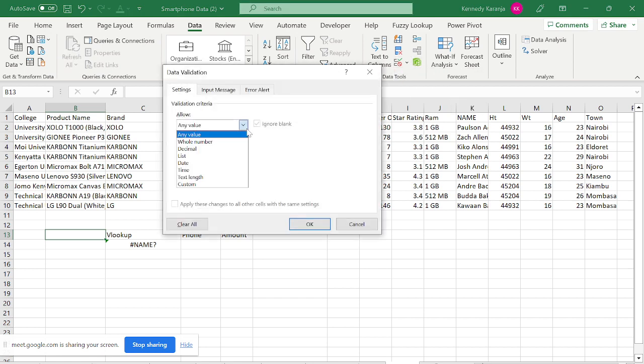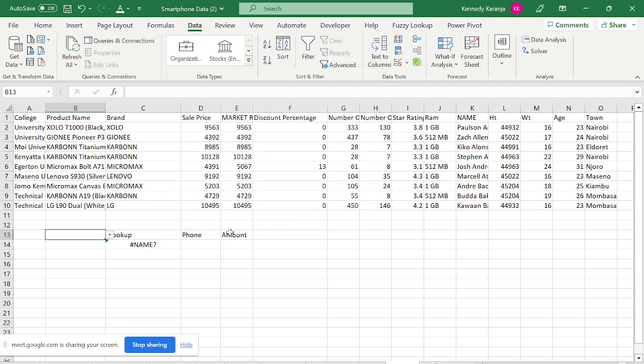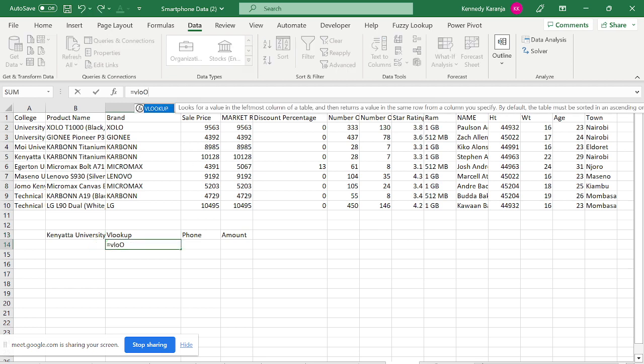So I just want to create a little validation using a list. This is my source. Let me use Kenyatta University. So I want to VLOOKUP.